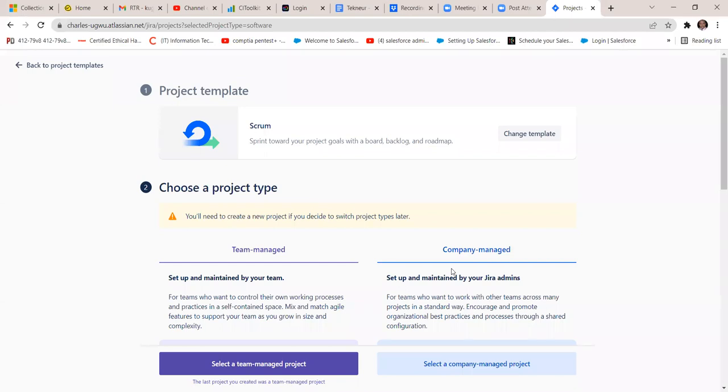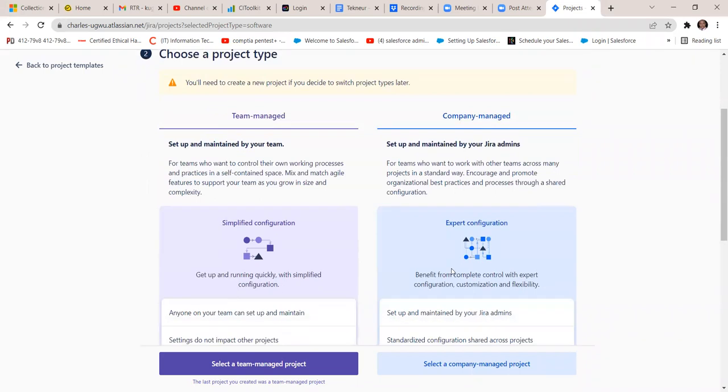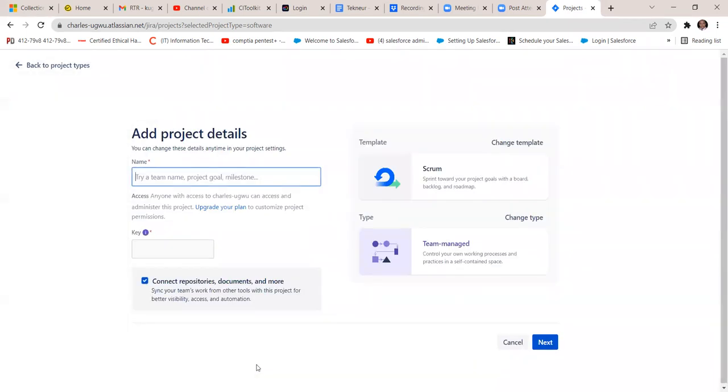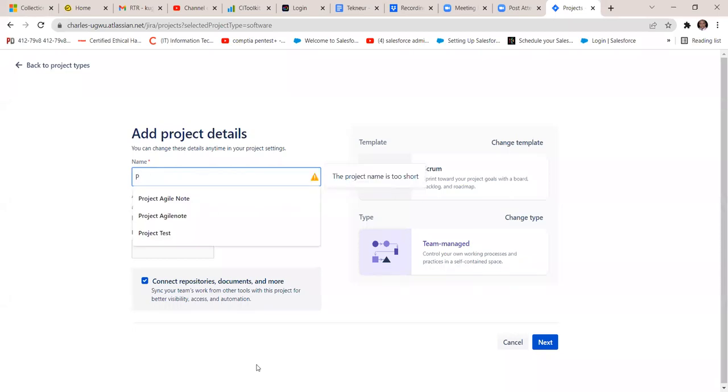Now it's going to ask us, how do we want to manage the project? Choose the project type. Is it going to be company managed or is it going to be team managed? We are going to use team managed because company managed is not free. So we use team managed. Click on team managed. Then at this point, we'll be prompted to give our project a name, which I will give it a name now as project.